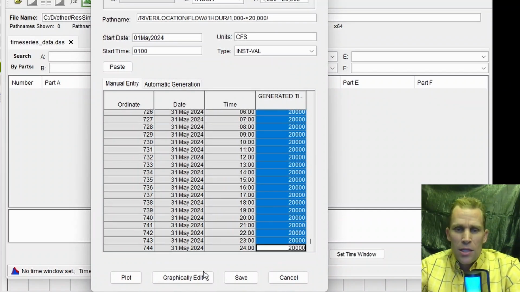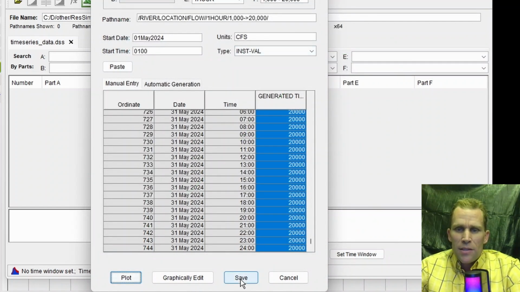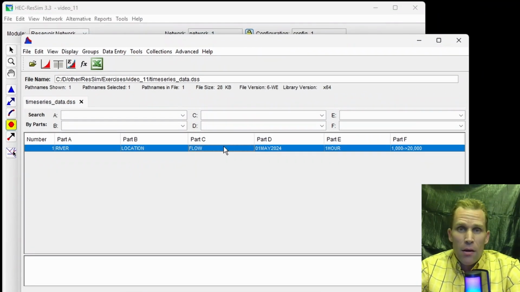All right, so we can check what that looks like if I click the plot button. Perfect, that's what I wanted, 1,000, and then it ramps up to 20,000, and then constant 20,000 for May 2024. All right, so we can save that, and we have this ready to go for once we create our alternative. So let's put that on pause and then return to define our reservoir.